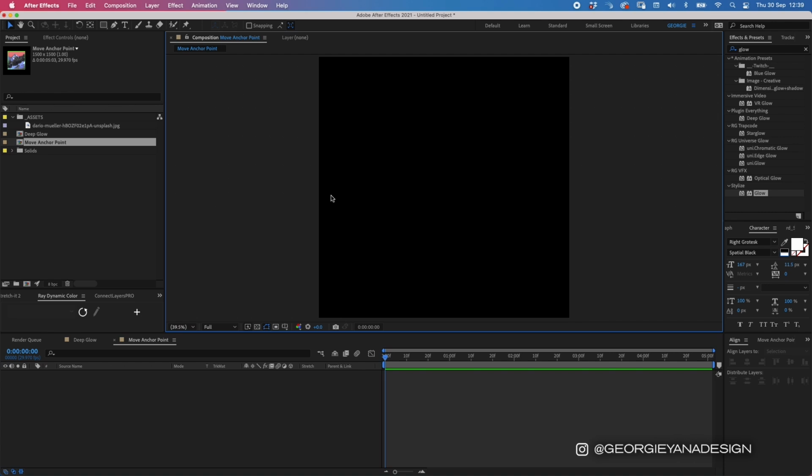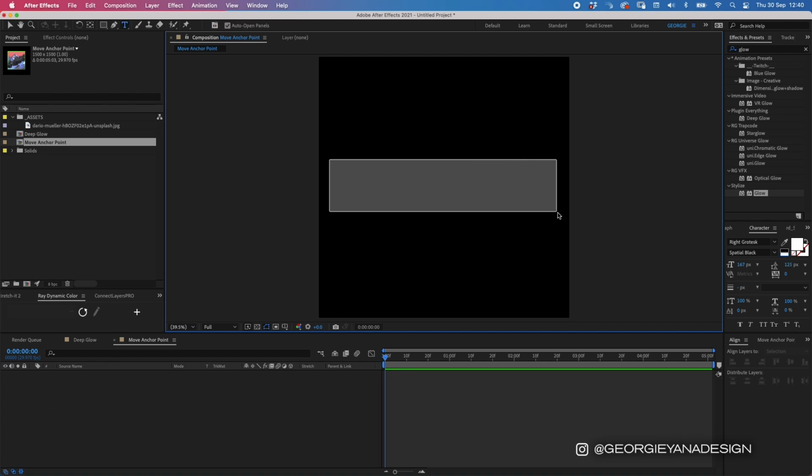So I'm going to put a bit of text in the middle, so Command T to get my type tool up. I'm going to type anchor point.